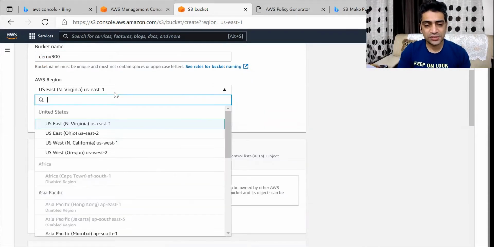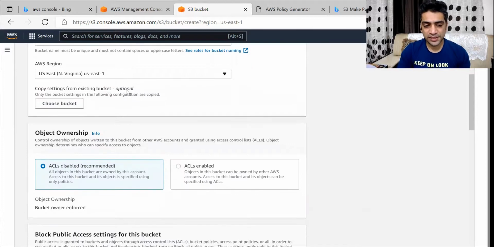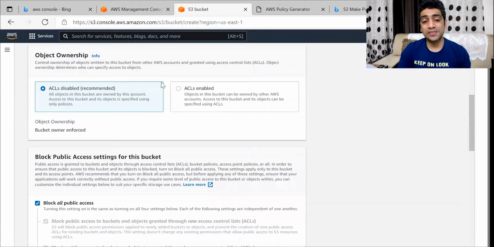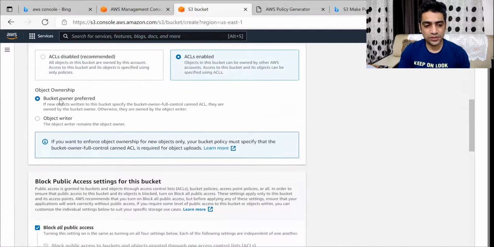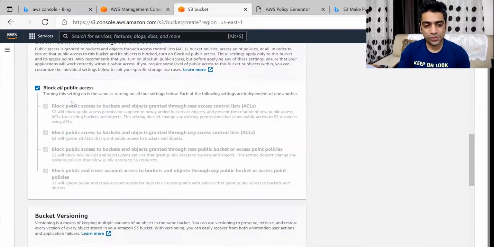This is the default region, so keep this setting as default. Since we want to make this bucket public, and in fact the objects inside the bucket as well, choose the option of ACL enabled. We'll go with ACL enabled and the default bucket ownership of bucket owner. And then we'll scroll down.